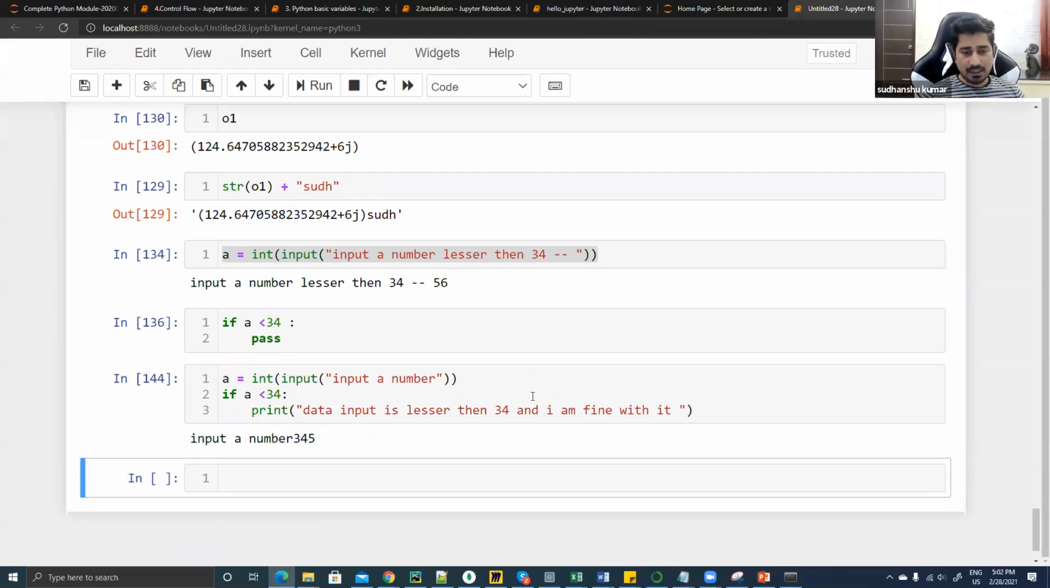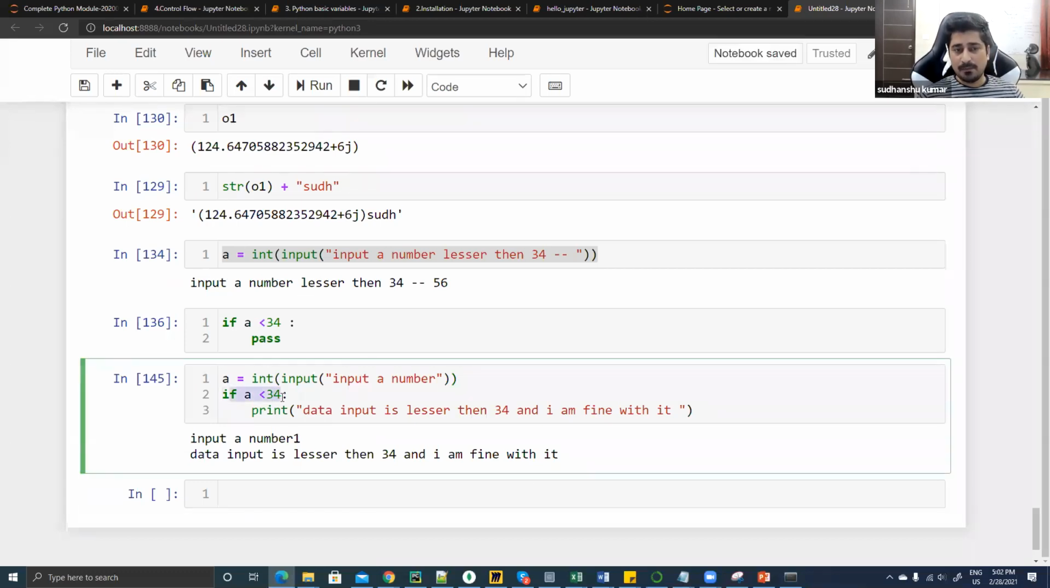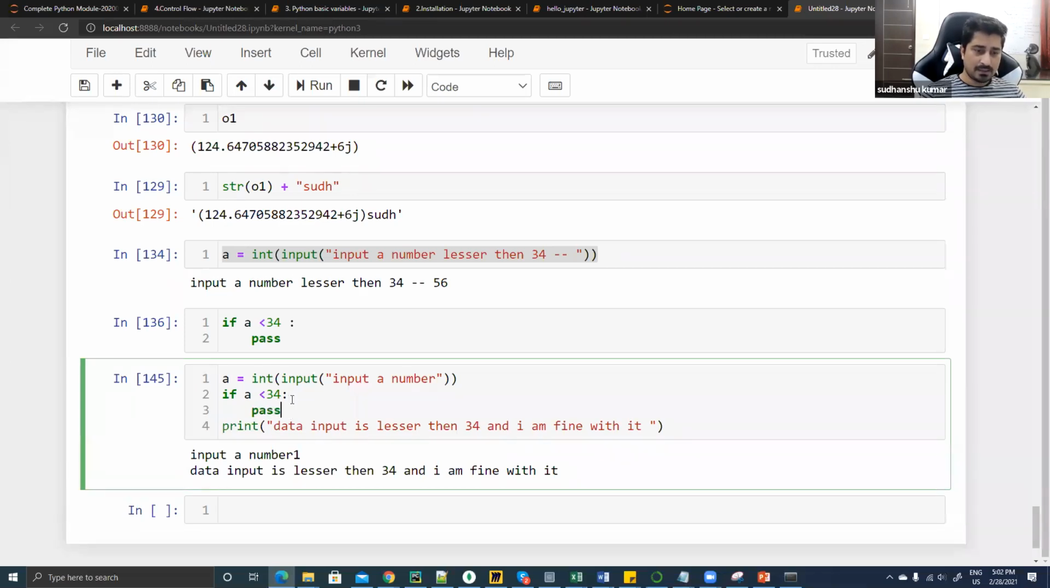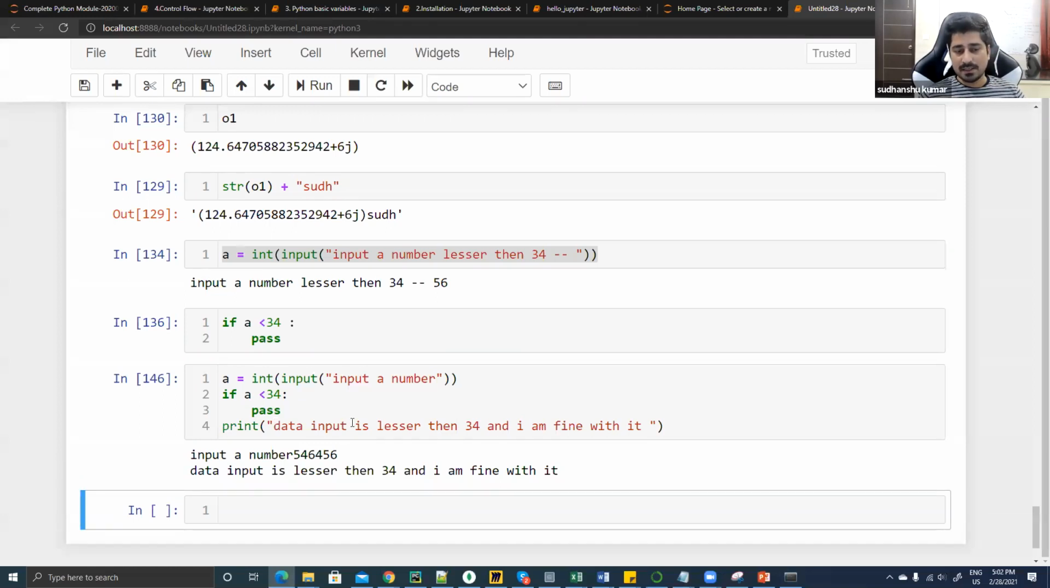So it will ask me for data, and yes, it is not able to print anything. The reason behind this is my data input was not less than 34. If I enter 1, then yes, I'm able to validate, and it will return me true, right? Second line. And after that, if this is true, then only it will come inside this one, right? Or maybe I can write a pass over here. So even without this one, I can execute it. Maybe I can write a pass, right? Now still I'm able to get this print.